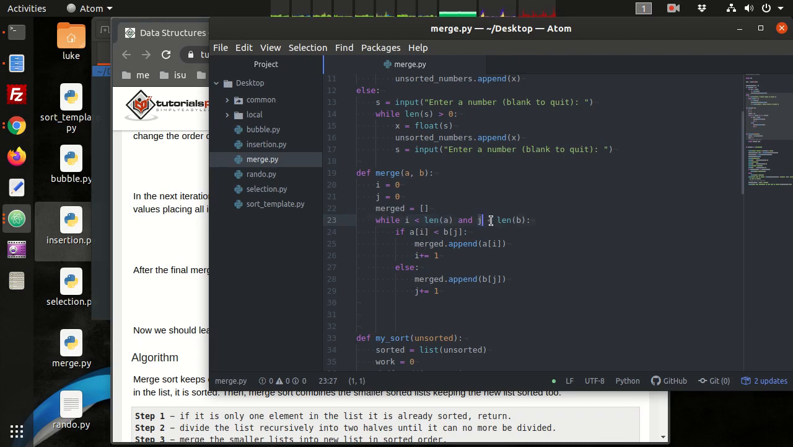But that also means that this condition was still true, meaning we still had items in our B list. So we want to go ahead and add all of those items into our list. But we don't know, in our example we know, but in code we don't know which one of these two conditions failed. It could be that I is less than the length of A failed, or it could be that J is less than the length of B failed. So we have to check down here. So we've broken out of the while loop, and we're going to check.